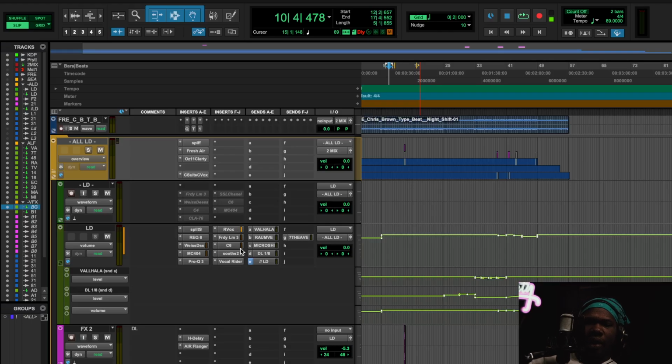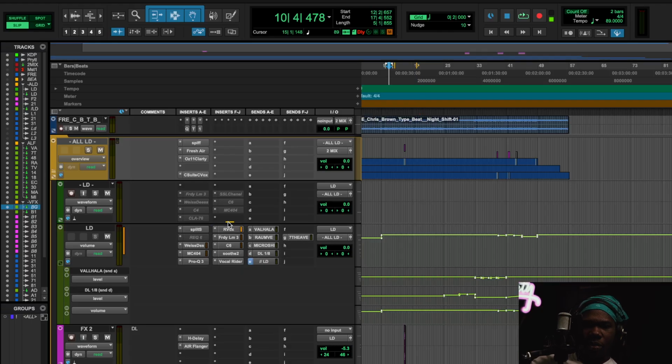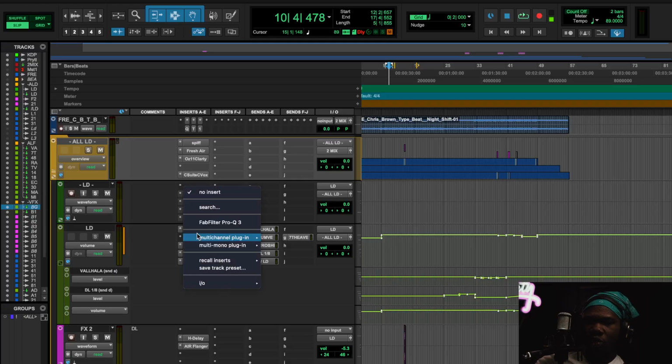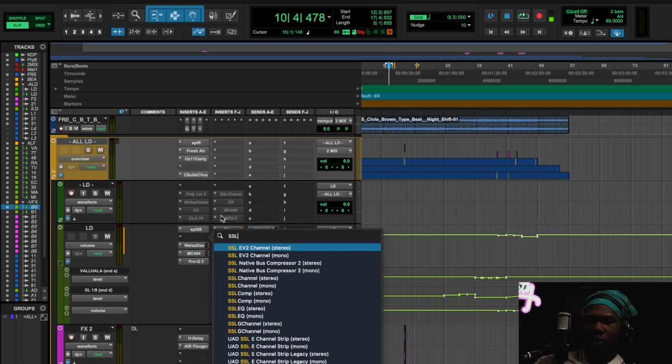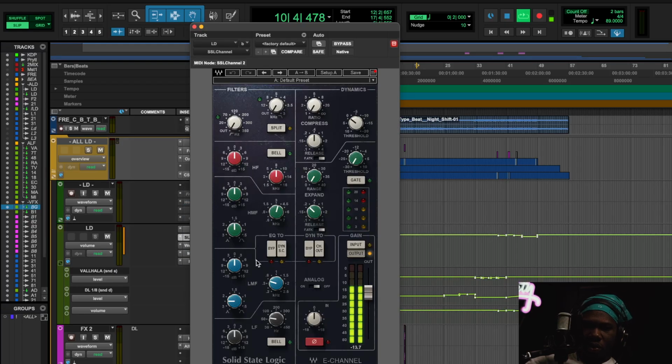So what am I gonna do here? Let's do an SSL starter preset, you know, for the people who want to start with a vocal. You feel me?